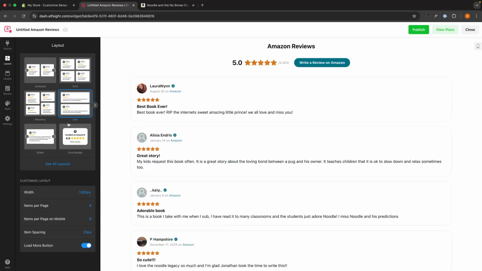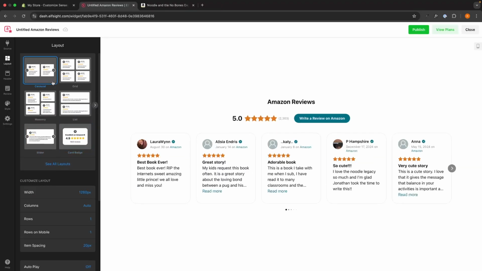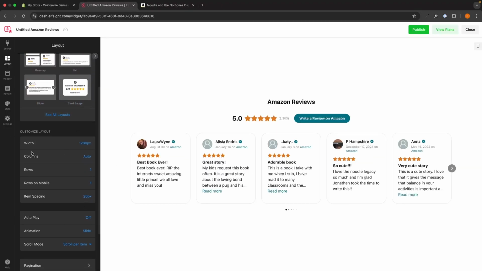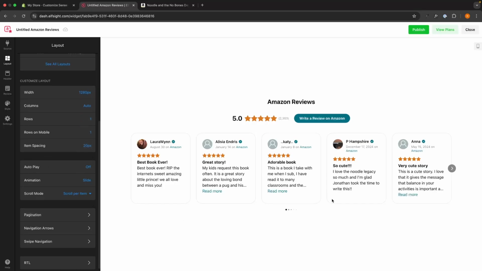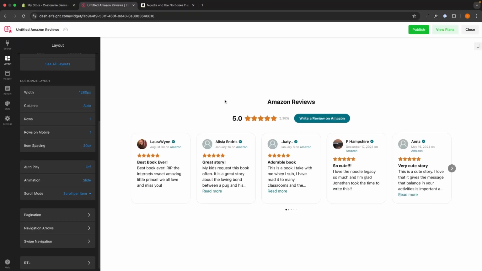And then depending on the one that you choose, this customized layout section is going to differ depending on the layout that we have. So you can just go around with this. You can play around with things like the rows, the columns, the width, whether this pagination is on at the bottom or whether this is off. So you can set the layout up right there.